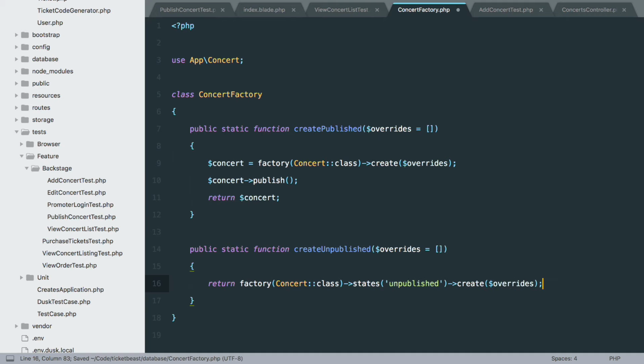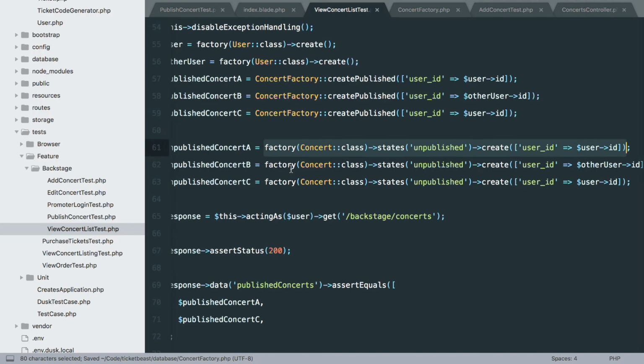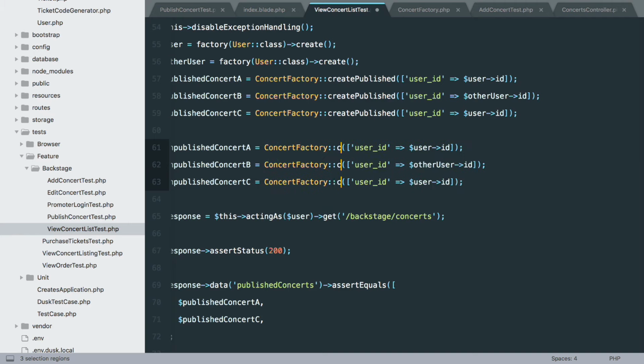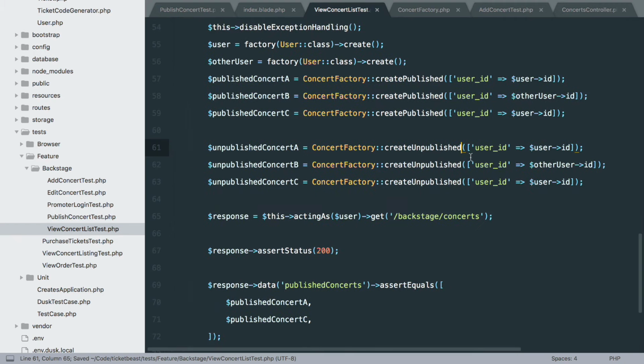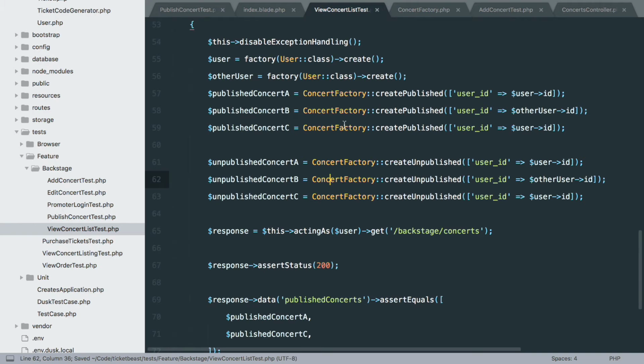So before we do anything else, let's just run this test, make sure that it's still passing, and it is. And now let's replace all this stuff with just a call to concert factory, create unpublished. And with any luck, this will still work. And it does. And our test reads to be a little bit more consistent.